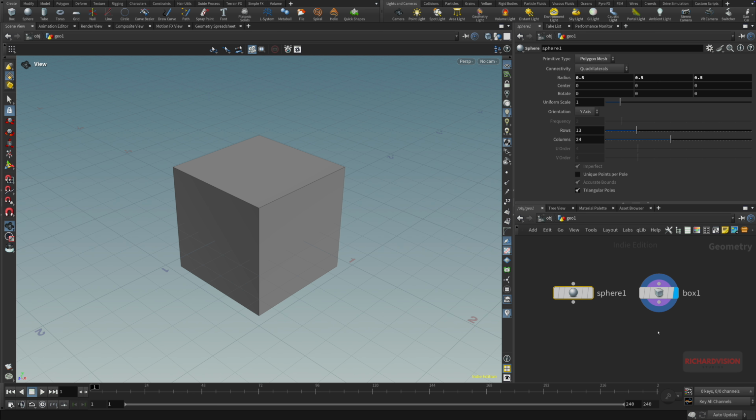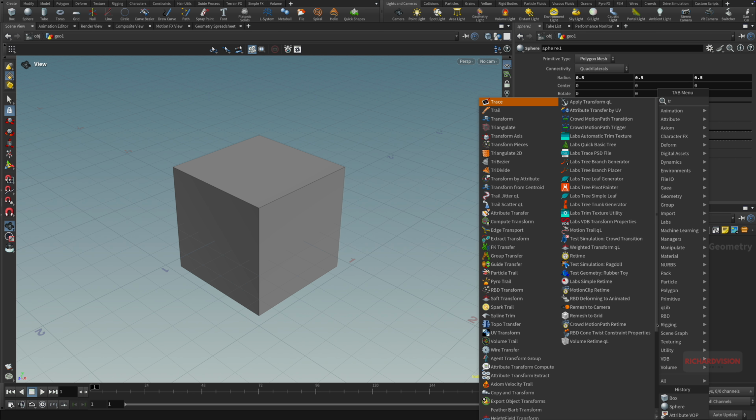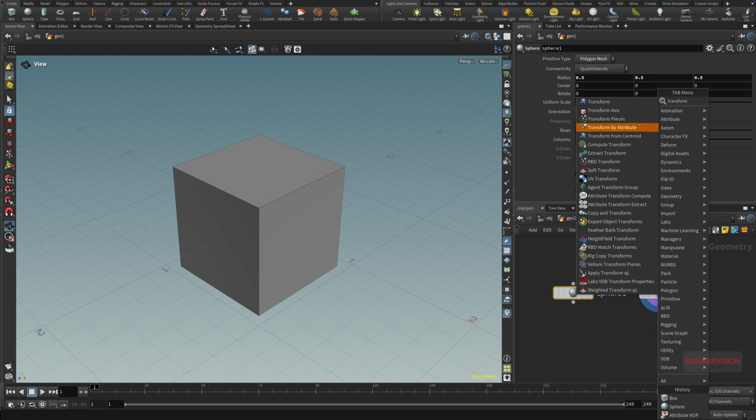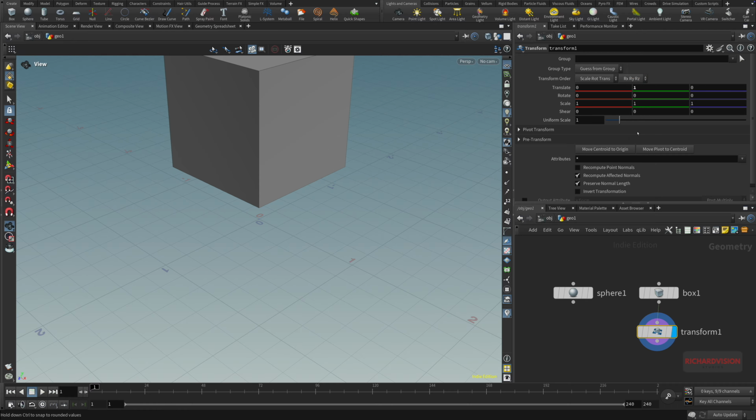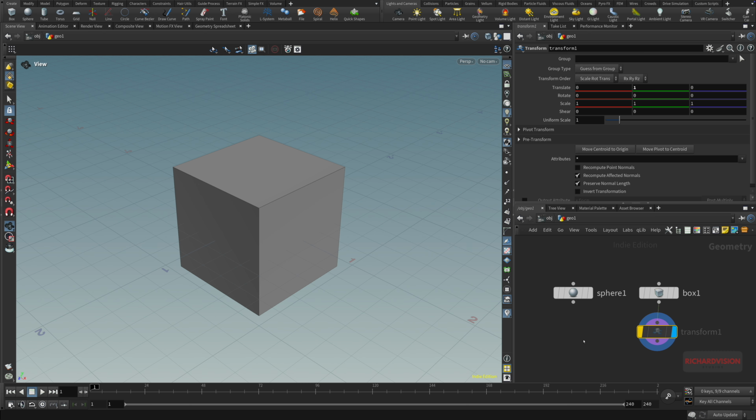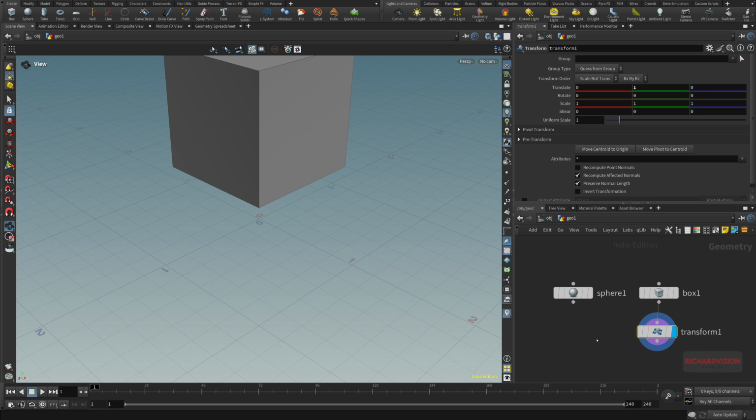Next is the yellow bypass flag. Let's drop in a transform node after our box. In the parameter pane, change the translate Y value to push it upward. Now watch this. If I click the yellow bypass flag on the transform, it's like muting the node. Houdini skips it, but it's still there in the chain. Click it again, and the move comes right back. Super handy for testing things without deleting your nodes.